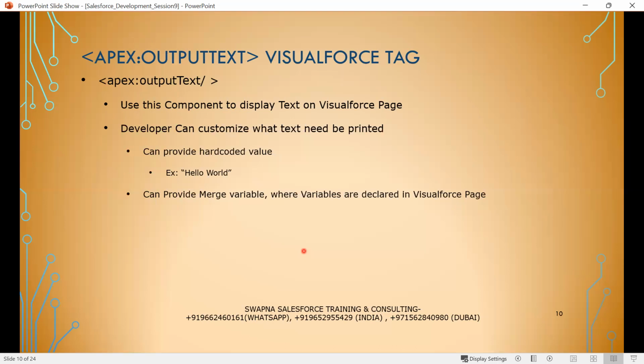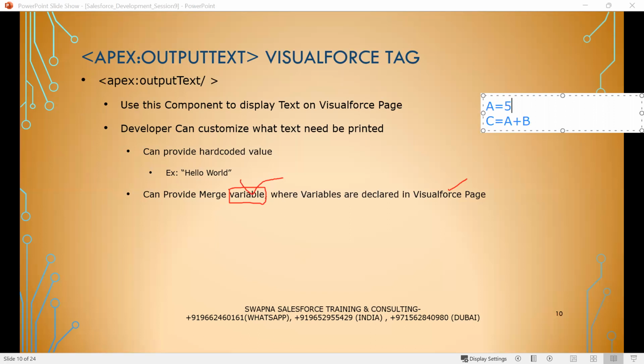You can take any merge variables, merge fields or labels, and use them. Here I'm using a new word: merge variables. Now, what does this mean? This means variables can also be declared in the Visualforce page. What is a variable? For example, if you want to calculate C equal to A plus B, the sum of two values, you need to decide the A value: A equal to 5 and B equal to 6. So you declare these values and then do the sum, C equal to A plus B.